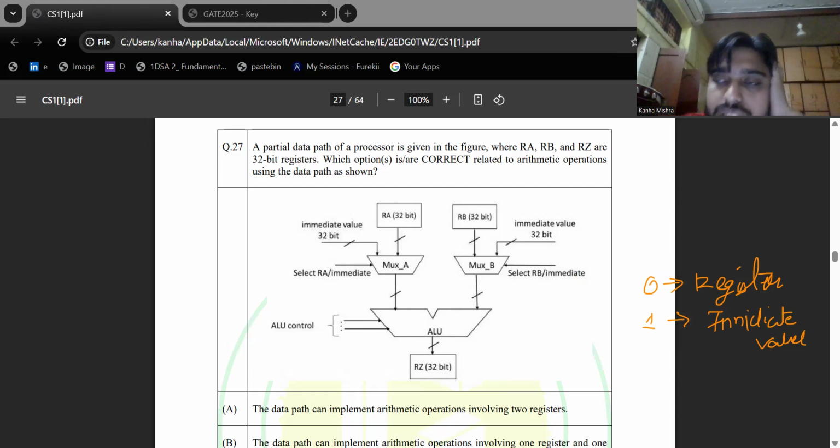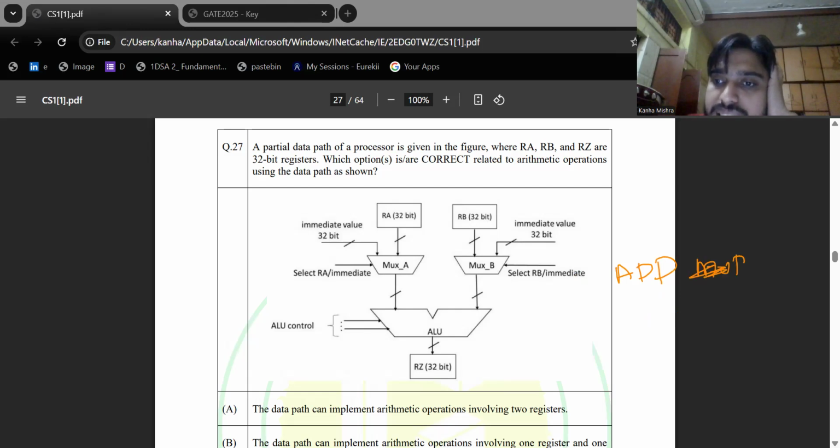So this is what the demonstration will look like. Add RZ. We will store the answer in RZ, and RA we will add, and we will add 10. So this is how we write it. Multiplexer A will hold RA, and multiplexer B will take an immediate value 10, and the ALU will do RA plus 10. The result will be stored in RZ.